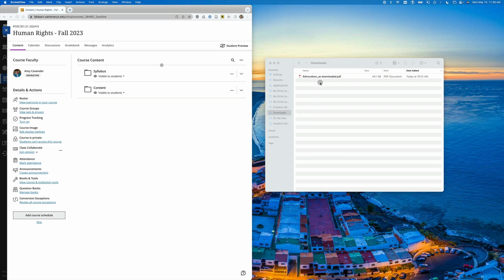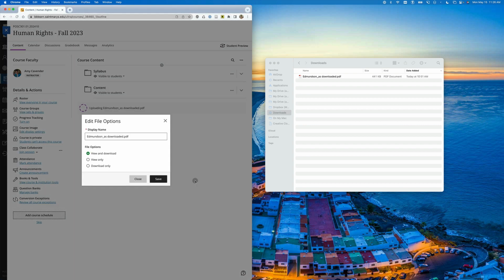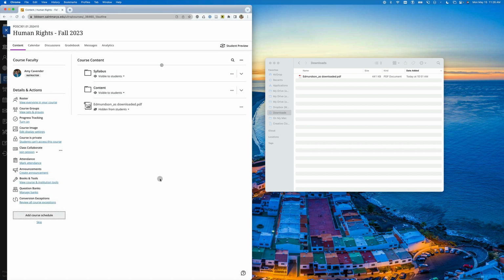Here I have an article that I downloaded from Academic Search Premier, and I am going to upload it into Blackboard so that we can see what Blackboard Ally does with it. I have already confirmed that it has indeed been OCR'd. We're going to need to give Ally a few minutes to process the PDF.